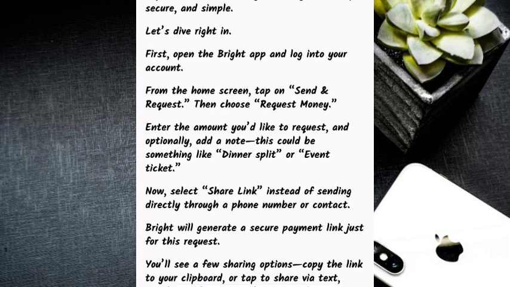From the home screen, you're going to tap on Send and Request, and then you're going to choose Request Money. Enter the amount that you'd like to request, and optionally you can add in notes. This could be something like dinner splits or event tickets. And now select share link instead of sending directly through a phone number or contact.